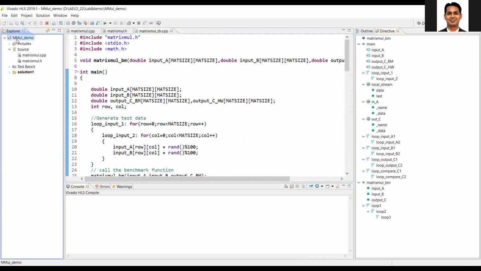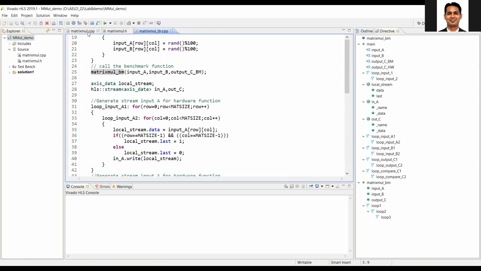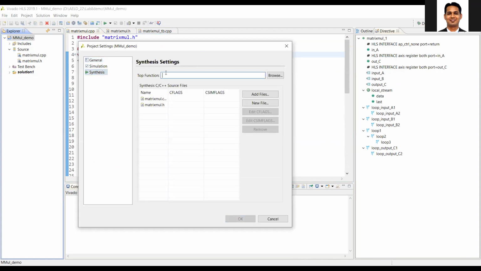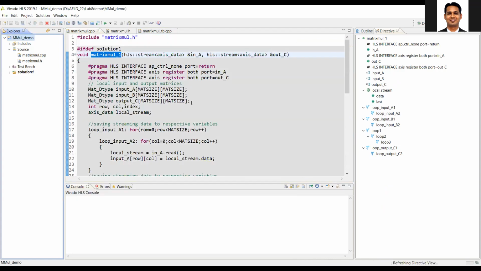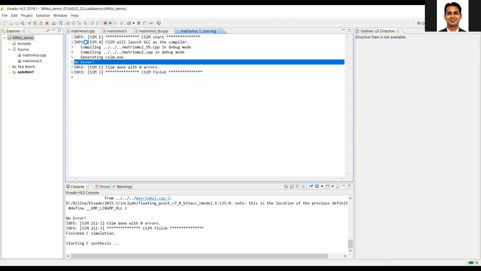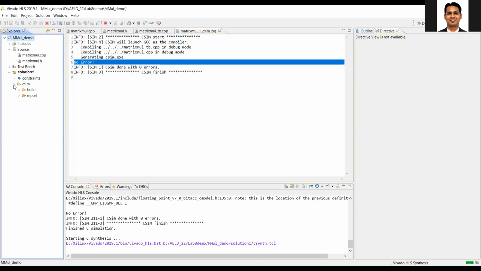Next thing you need to do is make sure that you tell the HLS which function you are trying to map to the hardware, in case you have multiple functions. So you need to go to the synthesis, in the top function, give the function name. Once that is done, run the C simulation to see that your C code is functionally correct. Okay, my C code is functionally correct. There is no issue. Then I'll do the C synthesis so that I get the corresponding Verilog representation.